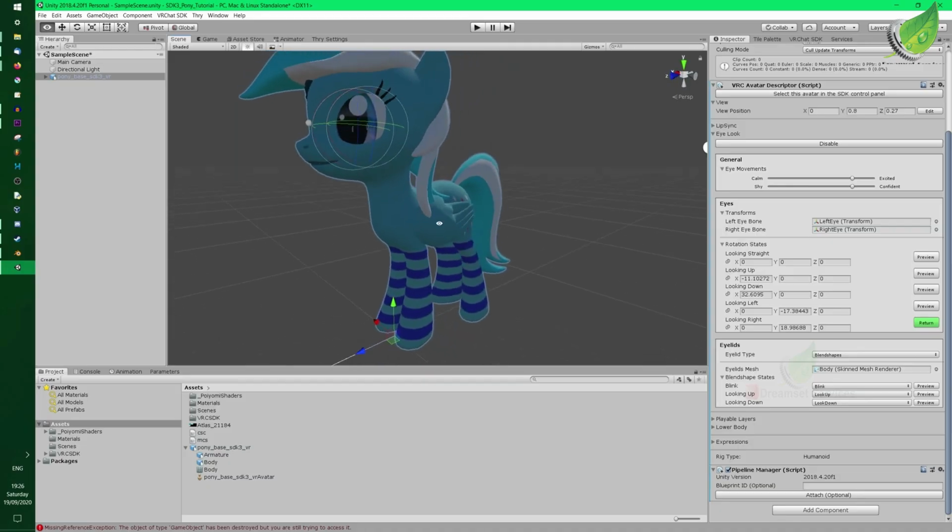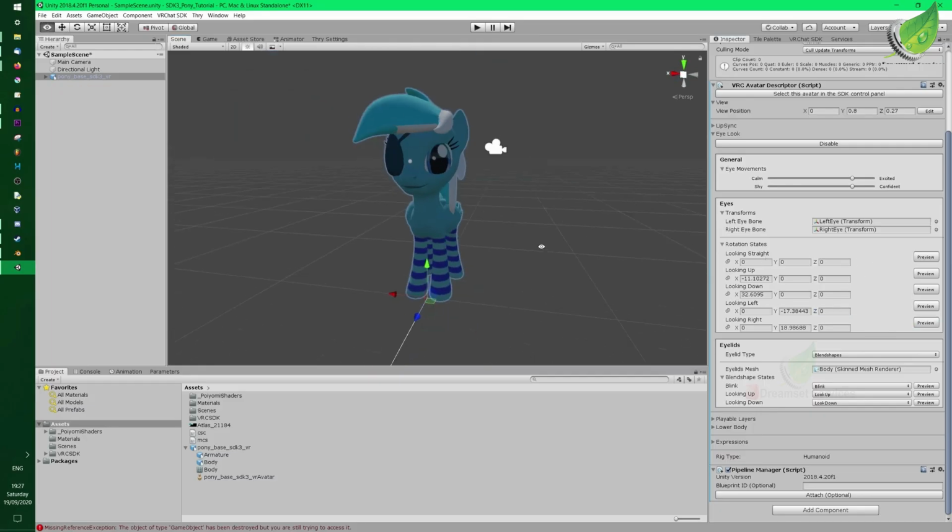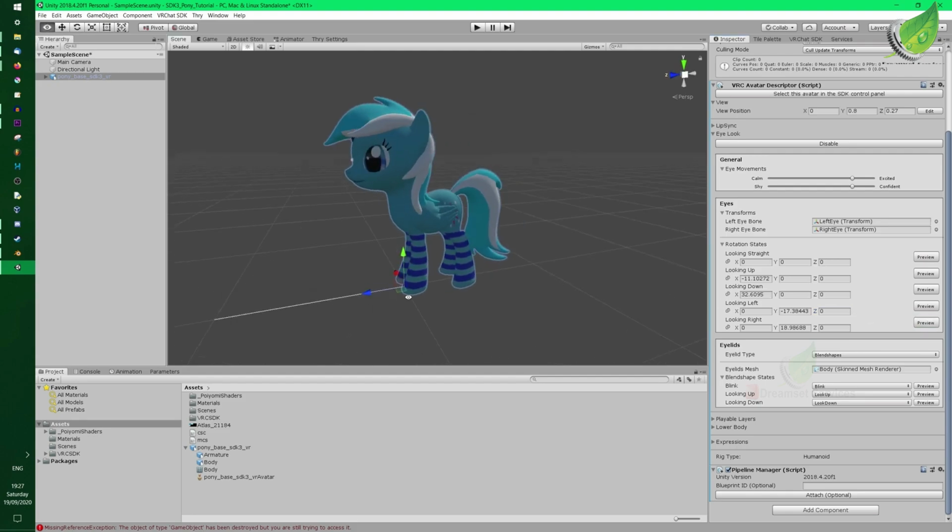That looks pretty good. Turn, and we'll just go through them quickly. So, look straight, look up, look down, look left, look right. Fantastic.